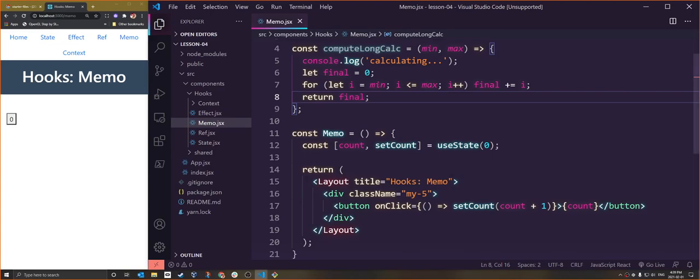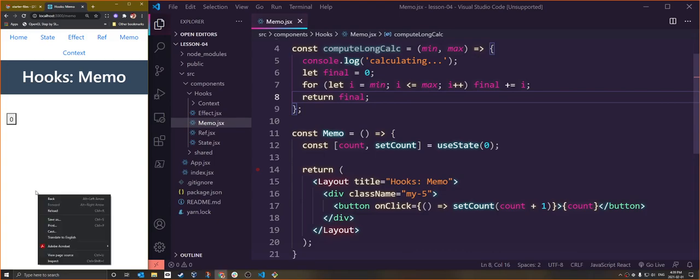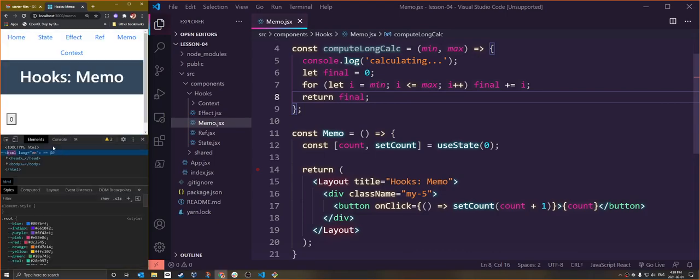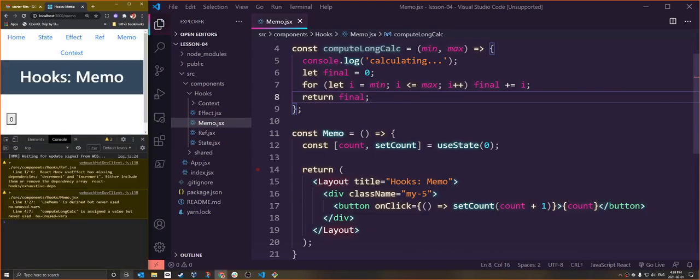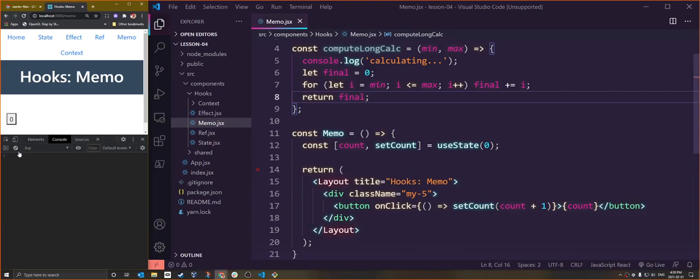So first we're going to do it without using useMemo so you can see what happens. And a good idea is to open up your console window so that you can get an idea of what's going on here. I'm just going to clear this. This will also show you how the component constantly renders. We should see this calculating multiple times.